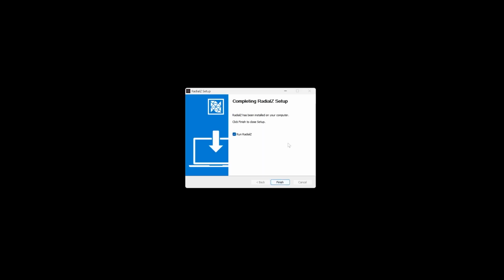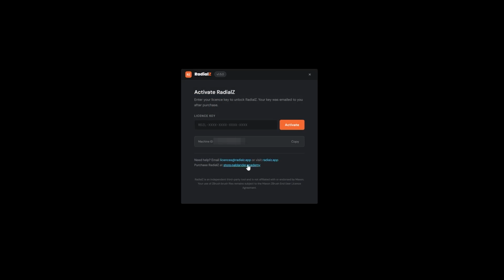So it is installed. I'm going to leave this run RadialZ on so that you can see what happens, or you can turn it off and then just double click the shortcut that is created. But I'm going to leave this on, and I'm going to click on finish, and the next window that appears is your activation. So all you need to do is paste the key that was sent to your email. So I'm just going to go ahead and show you.